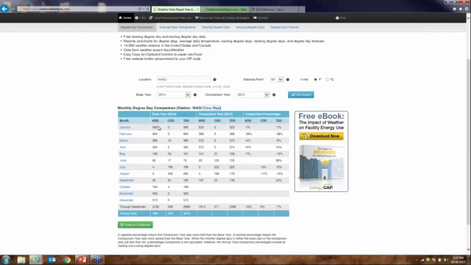It allows me to look at monthly heating and cooling degree days. I can compare any 2 years. In this case, I'm comparing last year and this year. Shows me year to date what my comparison looks like. So this is showing me that so far in the Seattle area, compared to last year, I've had 10% fewer heating degree days. It was mild. My cooling degree days were up by 6%. It's been a little bit of a hotter summer.